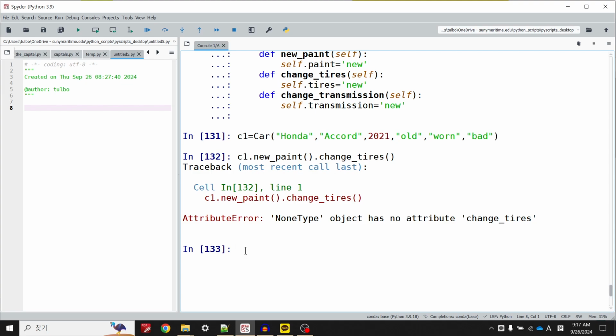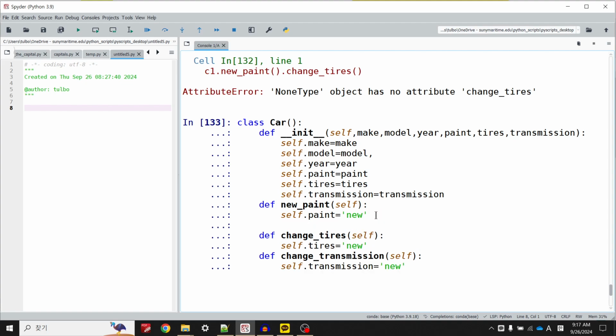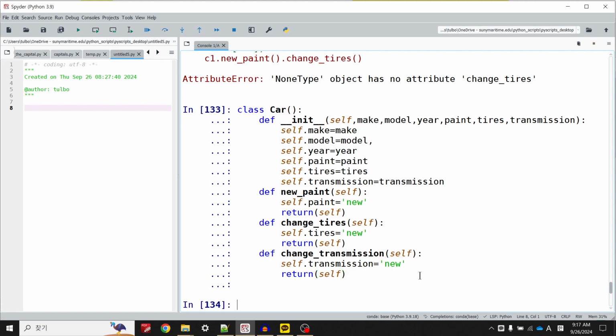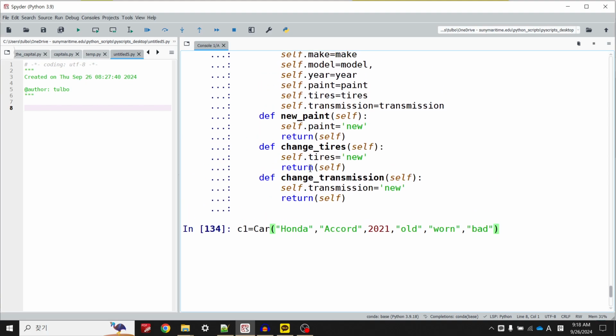So what I do is, to each of these new methods, you want to do return self, which is the object itself. So the object itself gets returned, return self, return self. So all of these now have return self. And let's instantiate it again. So I just put return self on all of the methods, and we instantiate this. And now let's try C1 new paint, and then apply change tires, and then change transmission.